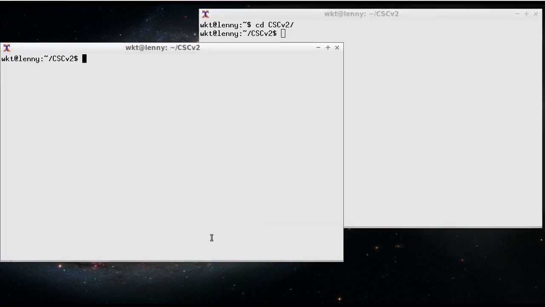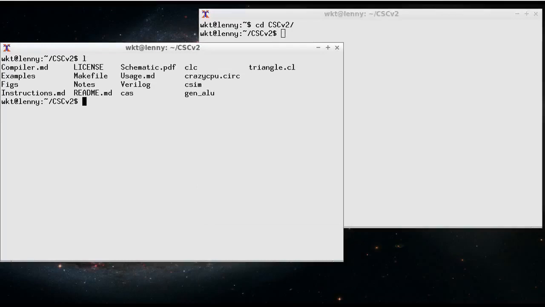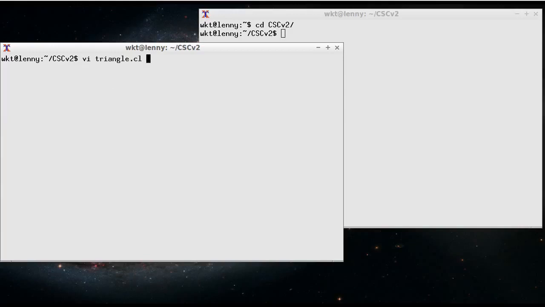So instead of looking at how the compiler, and by the way, CLC is the compiler, does its job, what I'm going to do is write a program in a high-level language, compile it, and show you what sort of assembly language output it creates. So we're going to start with a very simple program, which has a main function. The language is very like C, but cut down.